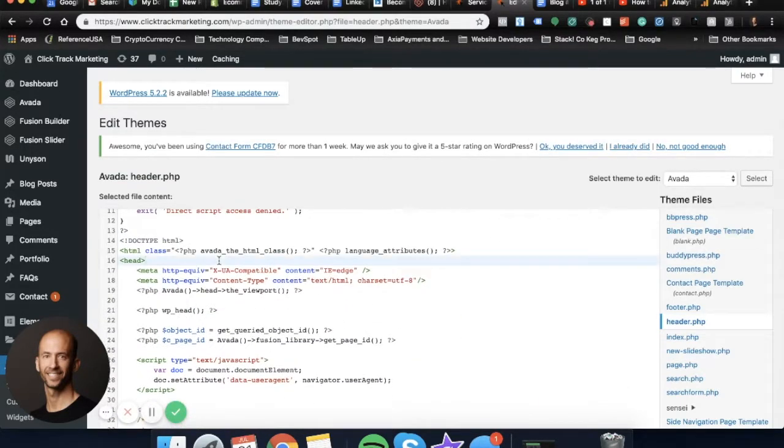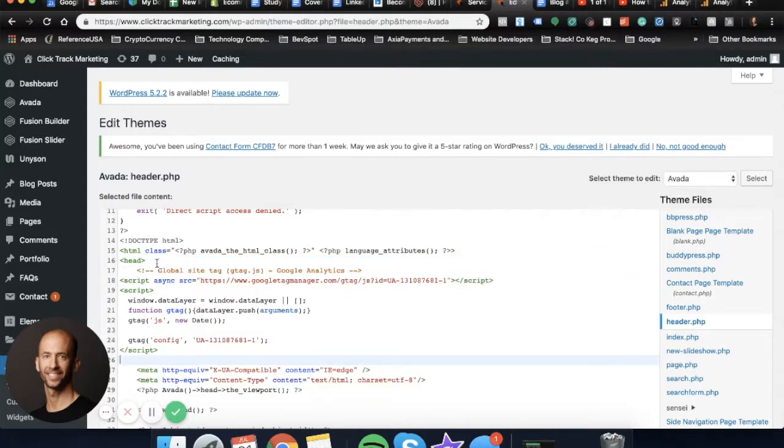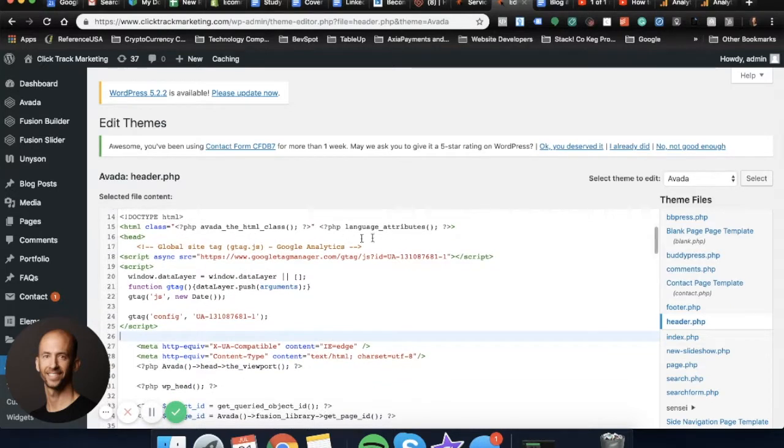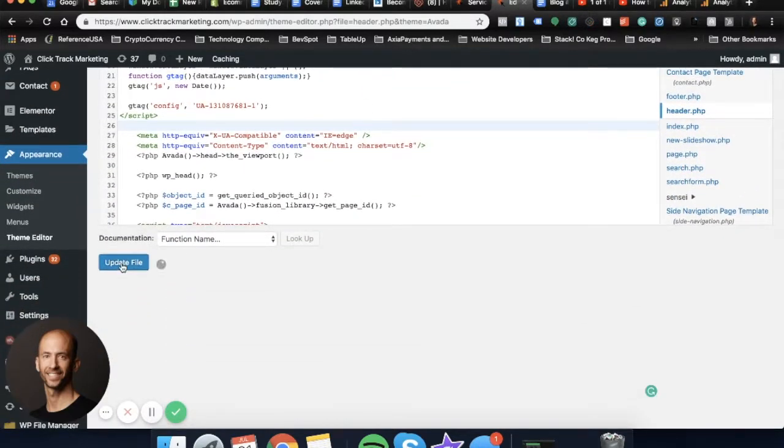So you can do like an Apple F if you want and look up head. So we've got a bunch right here. So we're just going to go after this main one. I'm just going to space down, Command V, which is paste it on a MacBook, and you've got your global site tag right here for Google Analytics. Then you go down and you click Update File.